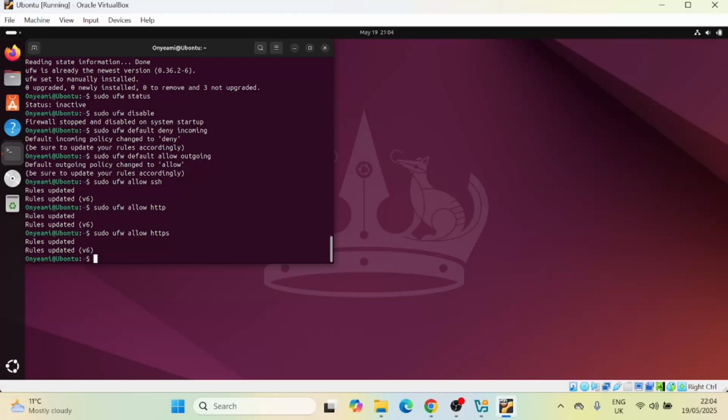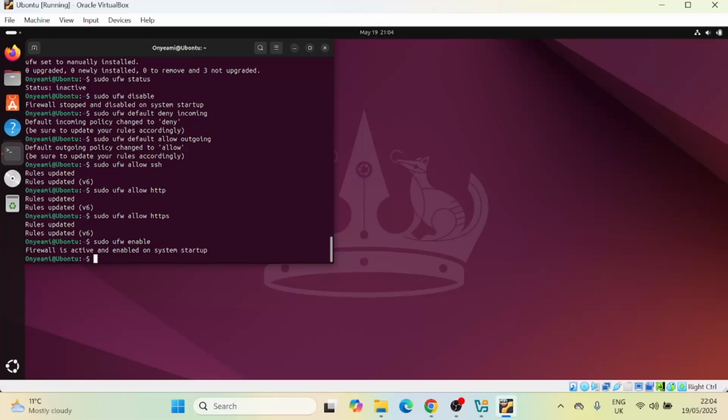Now let's enable the firewall. Sudo ufw enable. Enter. Now the firewall is active and enabled on system startup. So let's see what we have here. Sudo ufw status.